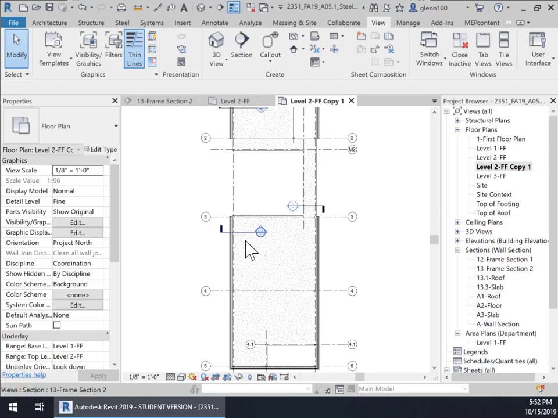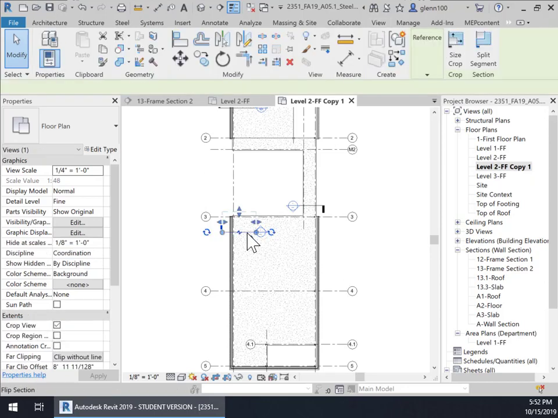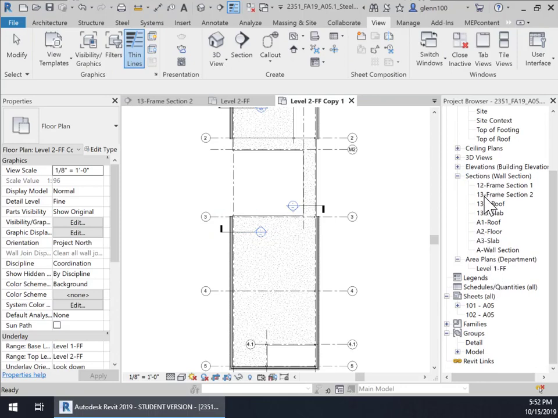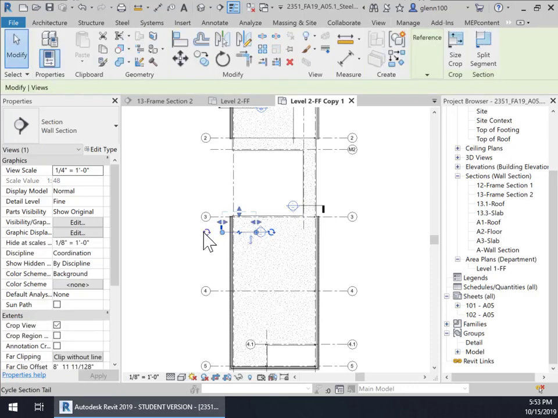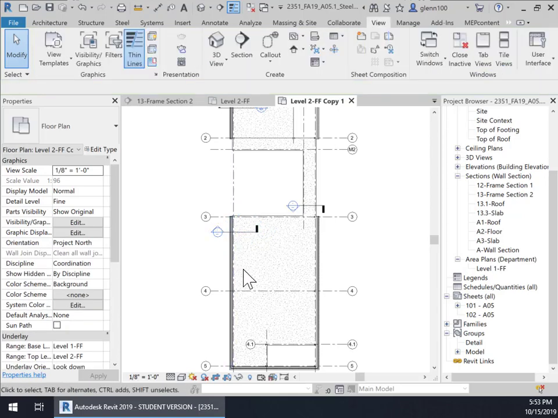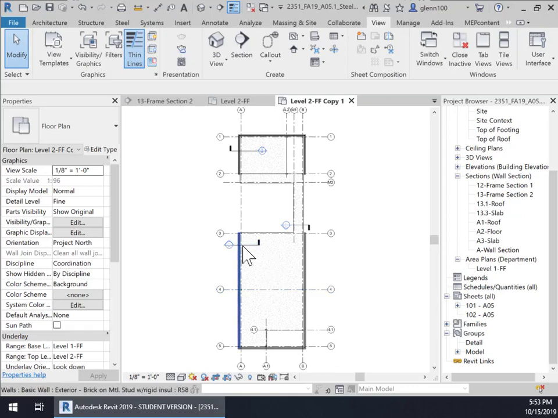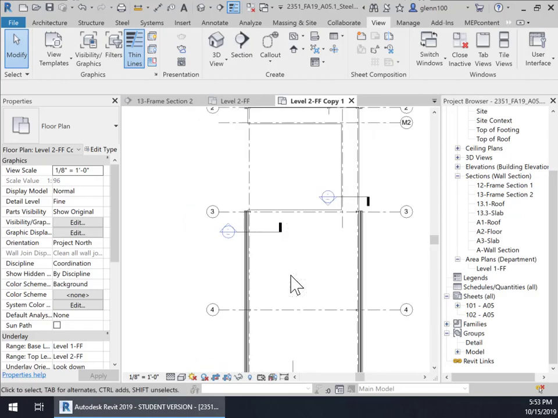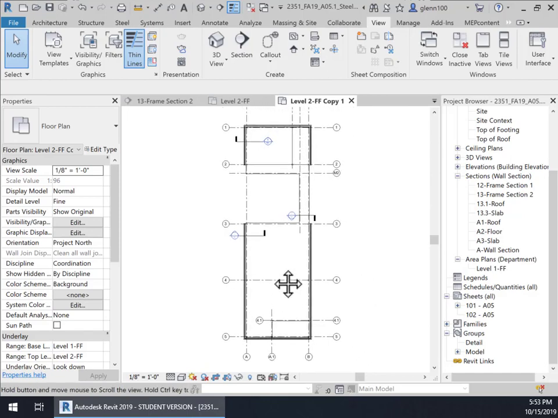I've got my symbols in here for my wall section. This is the wall section that we've been working on, that 13. Wall section 13 right there. 13 frame section 2. I decided that I'd like to have the symbol on the outside, so I'm just going to click on the little symbol there and reverse so that my section symbol is on the outside rather than on the inside. Not that you need to do that, but that's the way I want it. Okay, so that looks pretty good.